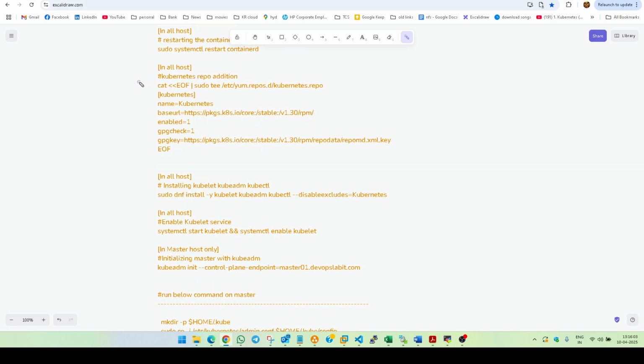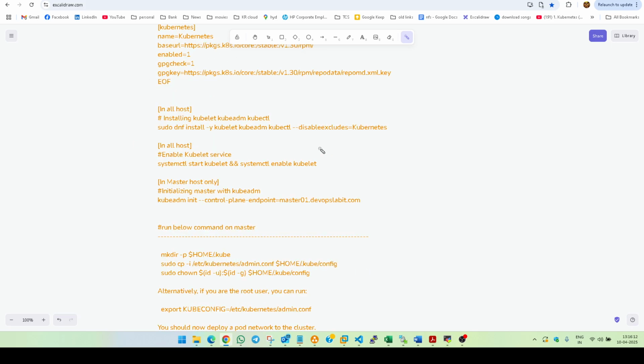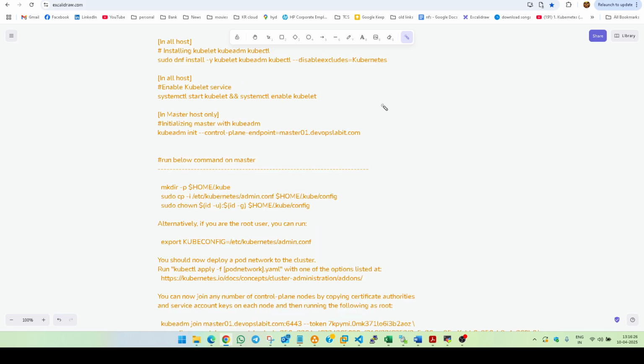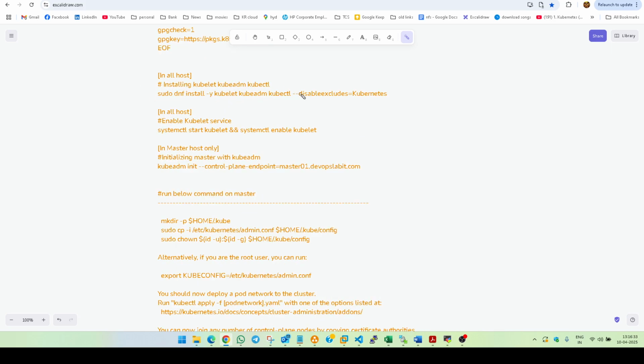Now our turn comes for the Kubernetes repo addition. Again, the Kubernetes repo is not available on all Linux hosts. So we'll be adding the Kubernetes repo, and after adding it, we'll be installing kubectl, kubeadm, and kubelet. And here, disable excludes. What does it mean? Disable excludes means it will not be touching any Kubernetes extra repository in case it is installed. Now systemctl will be enabling the kubelet service, because kubelet is a service which we recently installed.